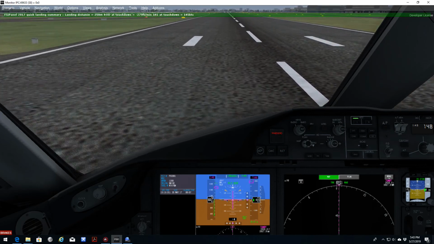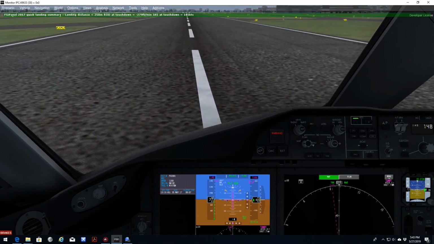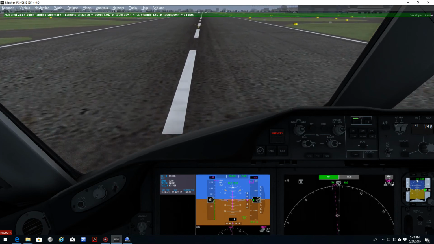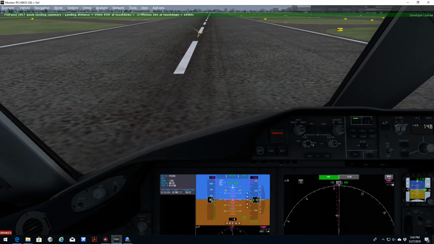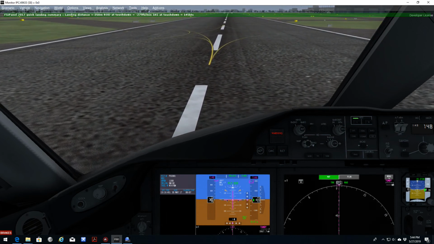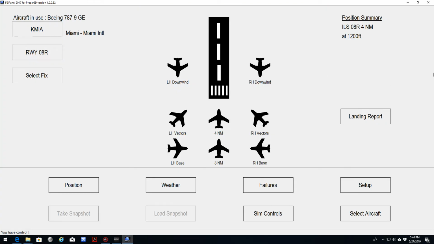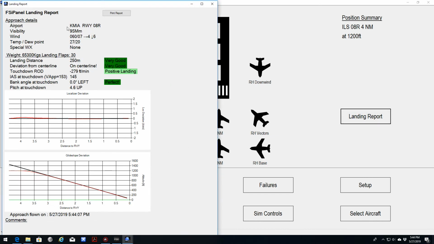Alright, autopilot off, and we will just stop here on the runway just to see our landing reports. Alright, stop on the runway, parking brake is set, and we bring up FSiPanel and we have the landing report. And if we look at the landing report, we have Miami 8 right, the wind component, everything is there, so you can as well see your landing report.